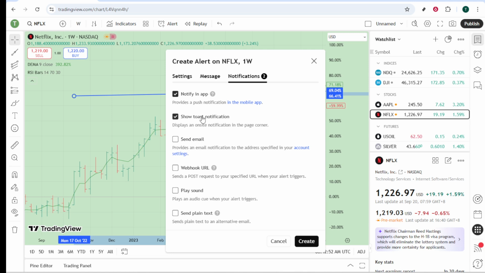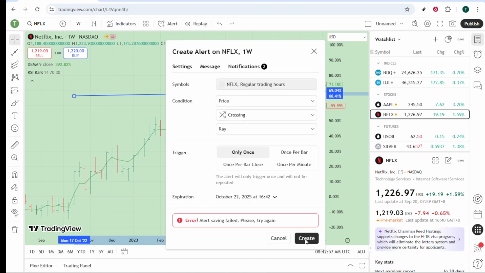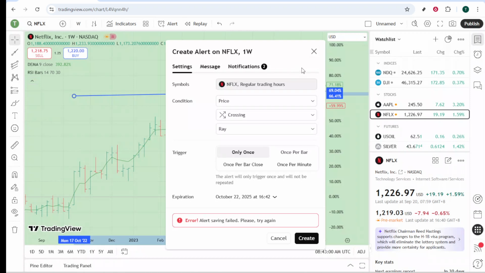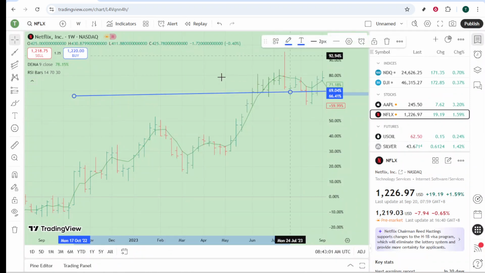Finally, after meticulously configuring your alert settings, it's time to create your alert by clicking on the Create button. This confirms and activates your alert, putting it into action. Now, anytime the price touches, crosses, or interacts with your ray in the manner you specified, a notification will be sent right away, keeping you informed and ready to take action. By following these instructions, you can maintain an edge in your trading strategy, ensuring you're never missing crucial price movements on your chart.